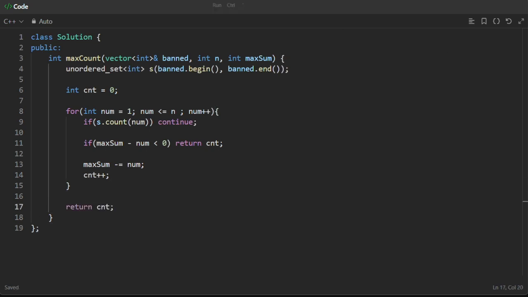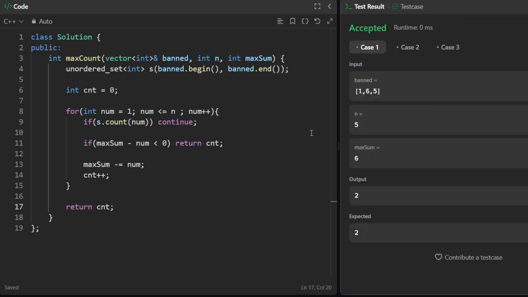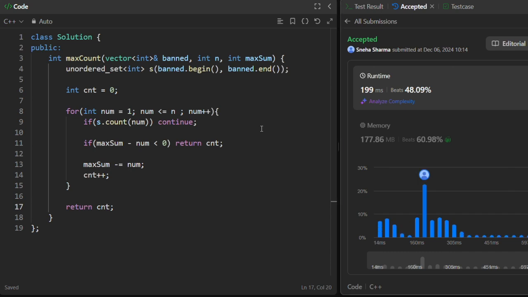So let's quickly run this code. So our test cases are accepted. Let's submit this. So it got accepted.